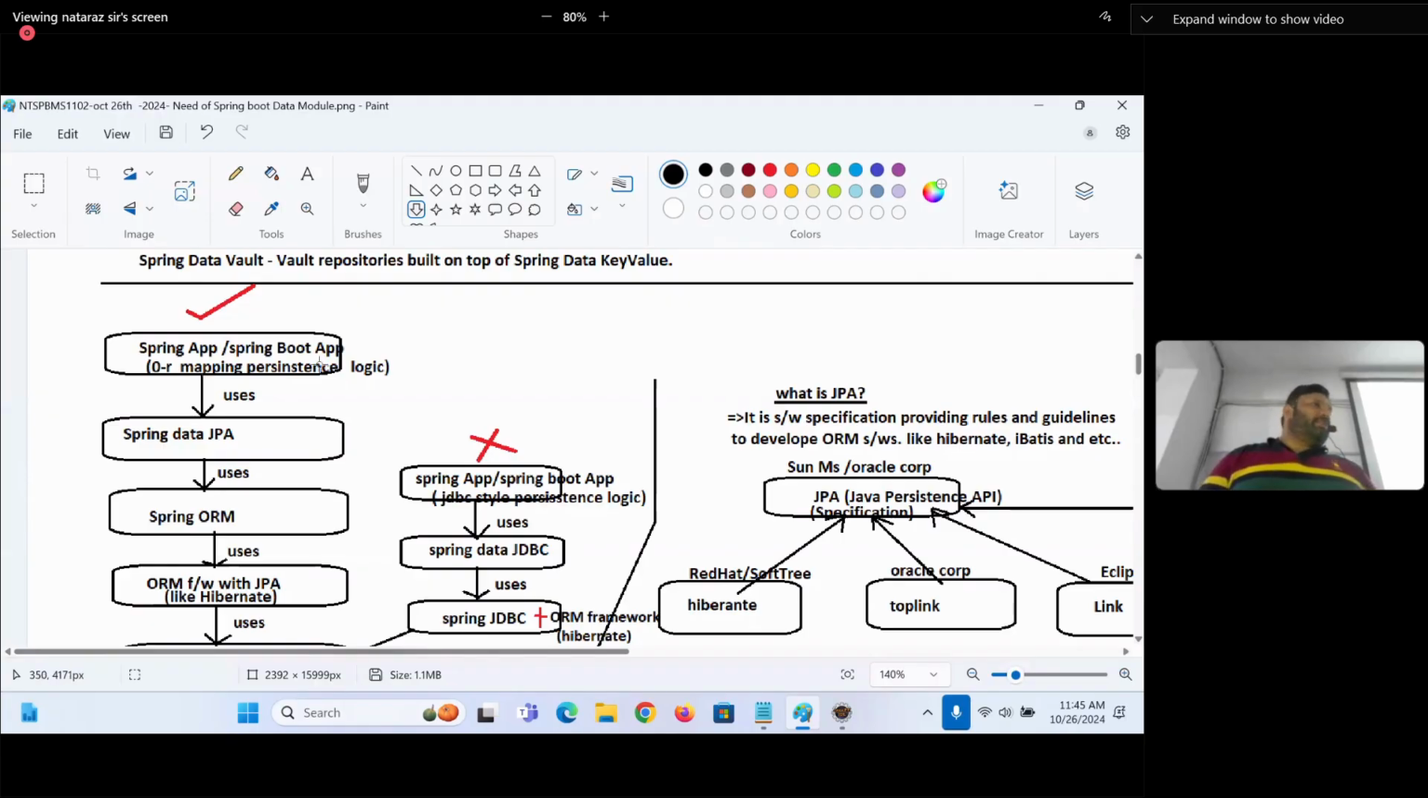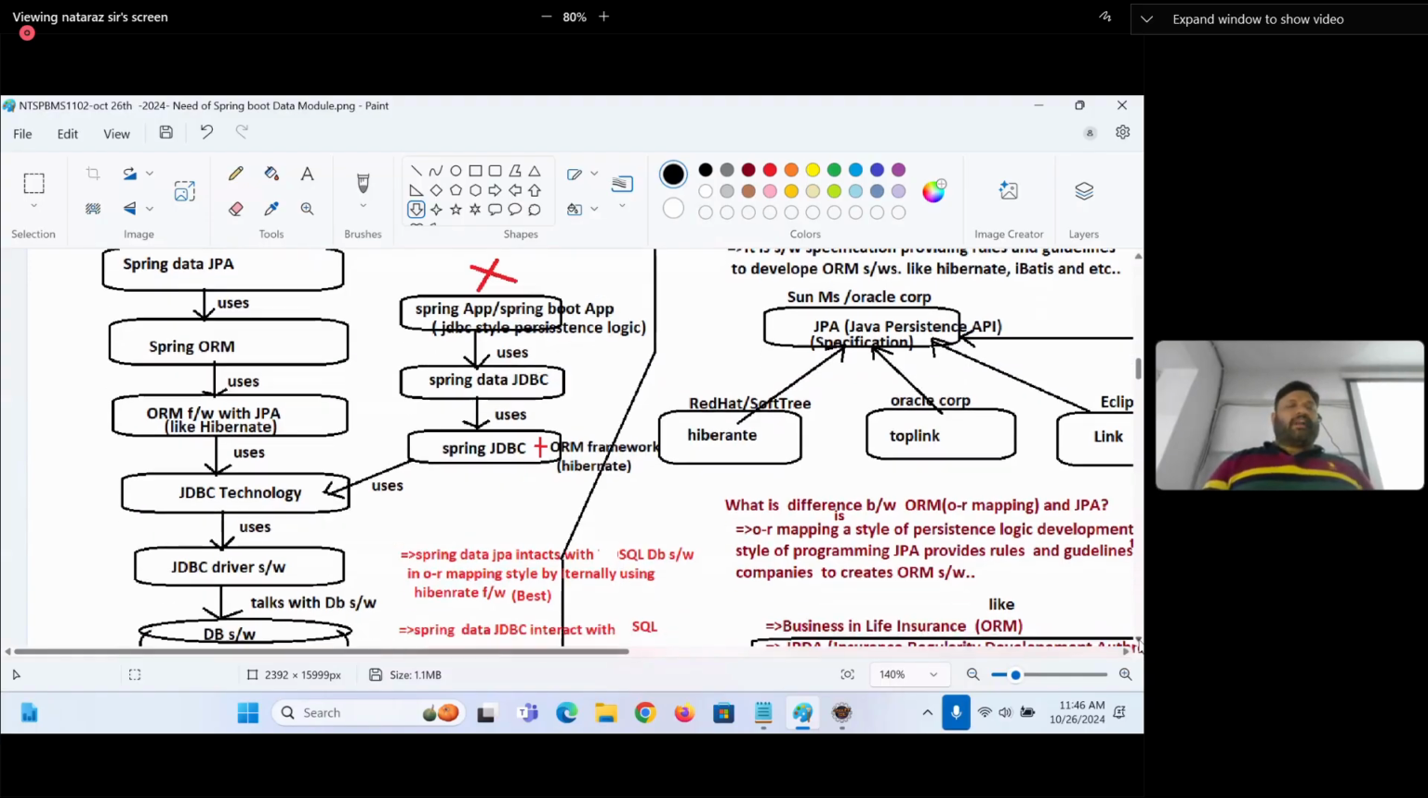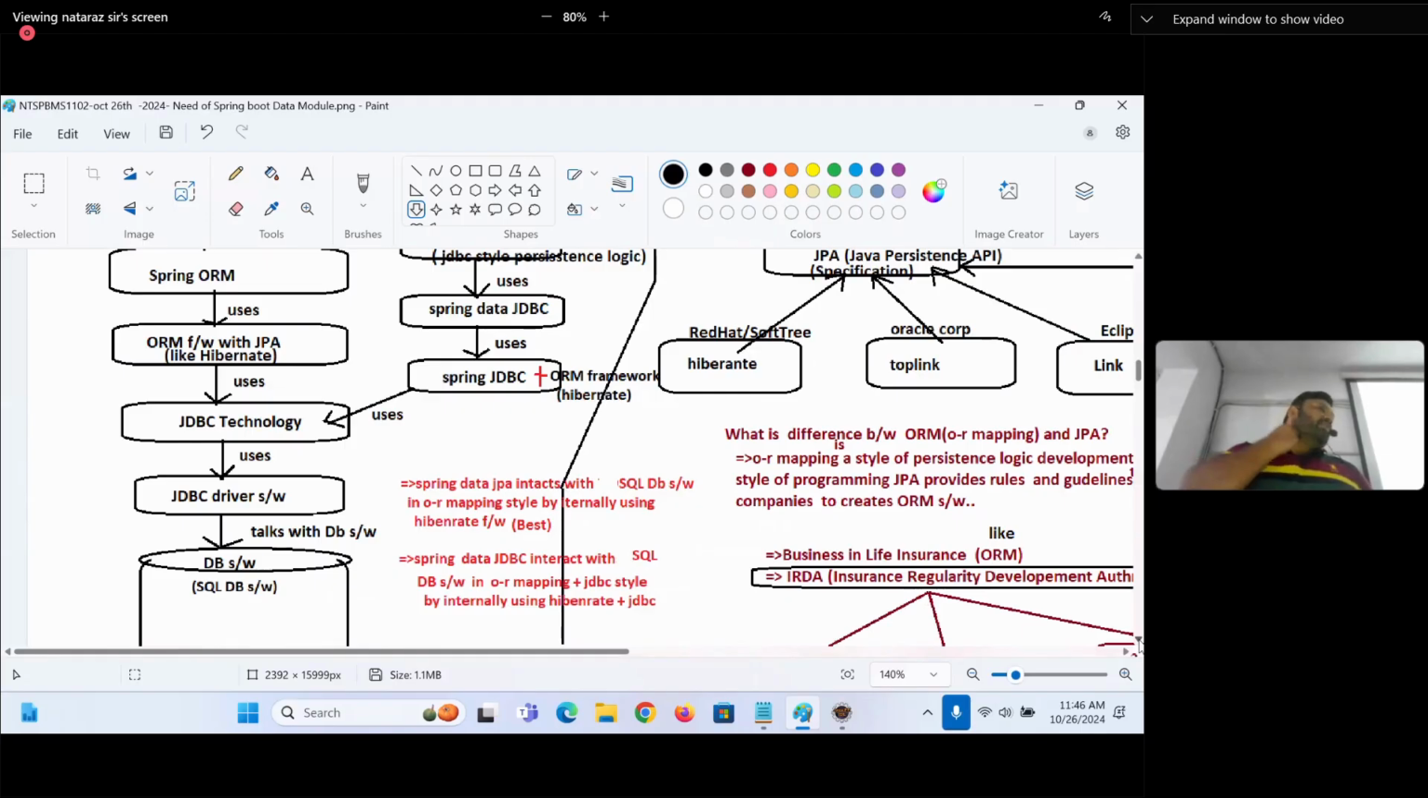A Spring or Spring Boot application uses what? ORM mapping persistence logic, guys. That uses Spring Data JPA. That internally, to some extent, uses ORM. That ORM internally uses an ORM framework like Hibernate. Hibernate uses JDBC technology. JDBC uses a driver and interacts with database software. This is one angle.